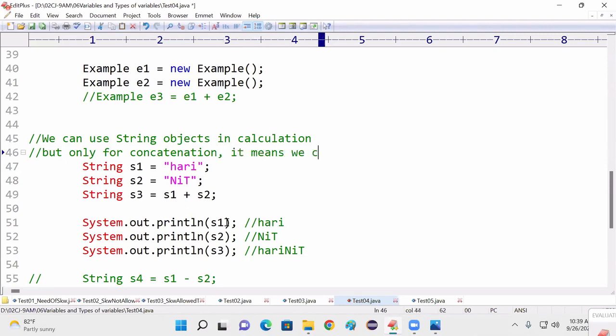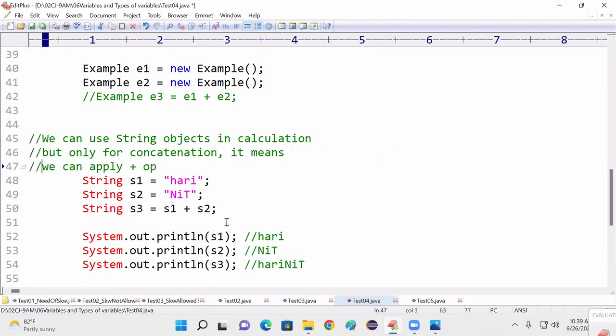It means we can apply the plus operator on what? The plus operator on string objects.